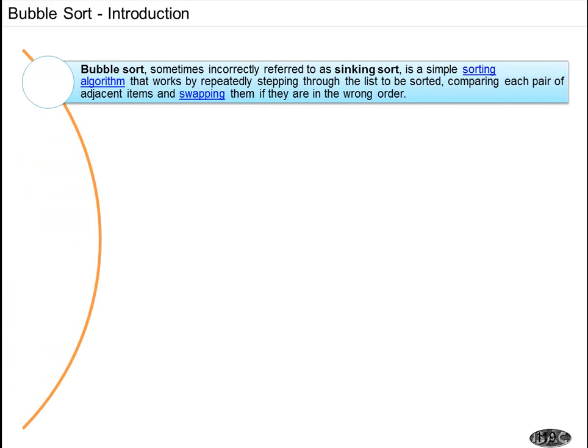Now let me introduce you to bubble sort. What exactly is bubble sort? Bubble sort, sometimes incorrectly referred to as sinking sort, is a simple sorting algorithm that works by repeatedly stepping through the list to be sorted, comparing each pair of adjacent items. The important thing is that we compare each pair of adjacent items and then swap them if they are in the wrong order. So compare each pair of adjacent items and swap them, and then keep doing this for the rest of the list.